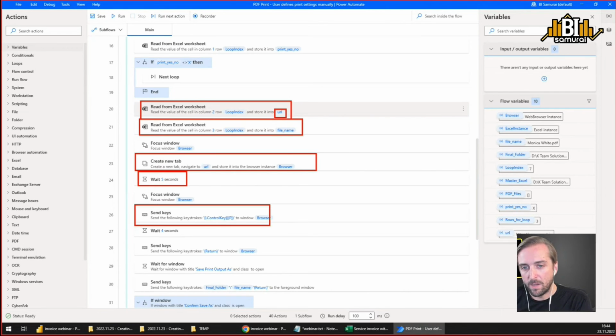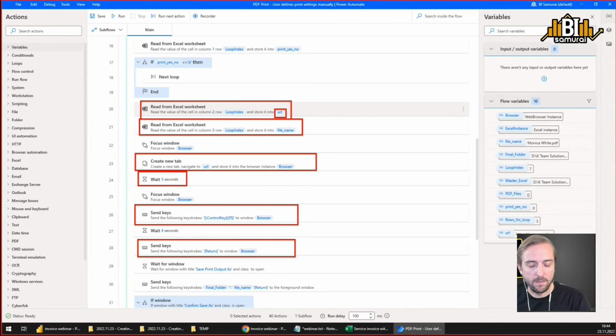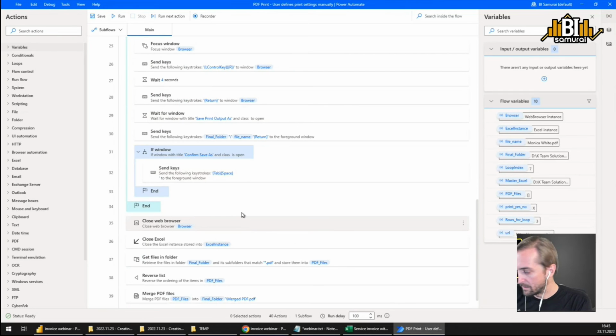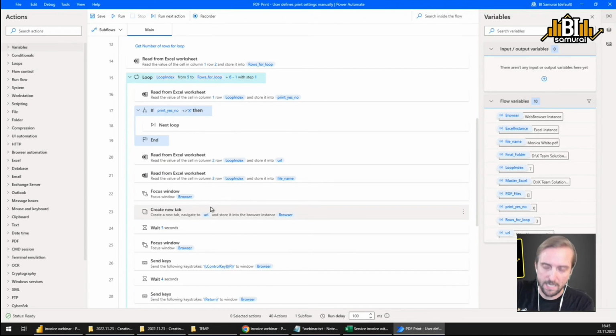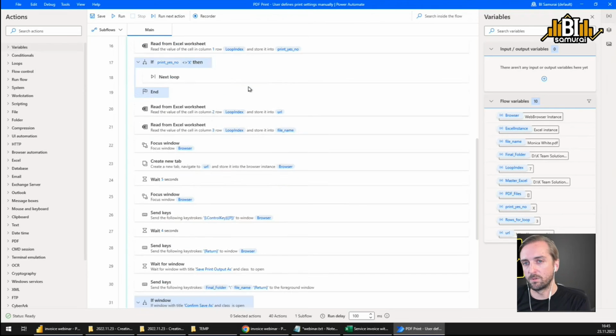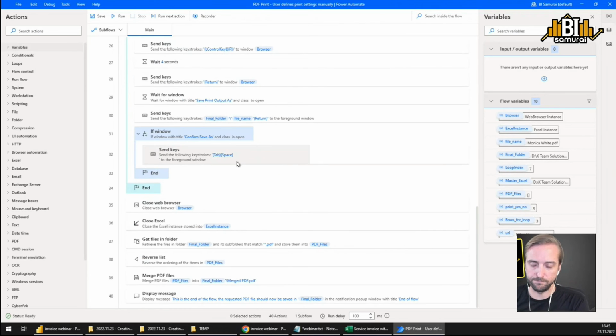And then we basically send Control P again to print and return to say enter. And then we also send another combination of keys, which is the folder name and the file name. So it automatically saves into the correct location with the correct file name. And then because this is in a loop, it's starting from the beginning until we have reached the number of loops we want to do.